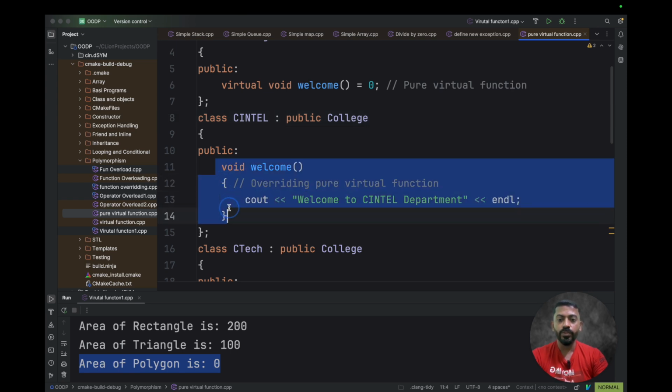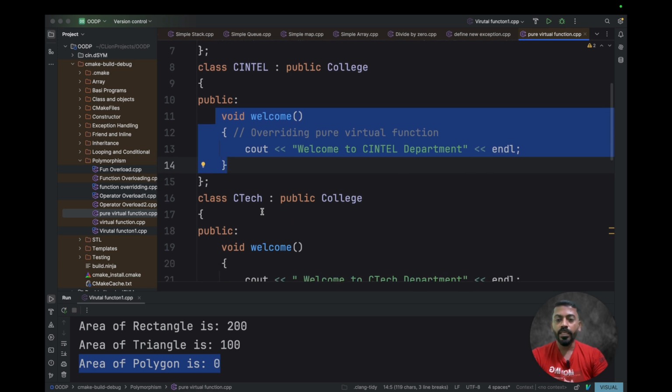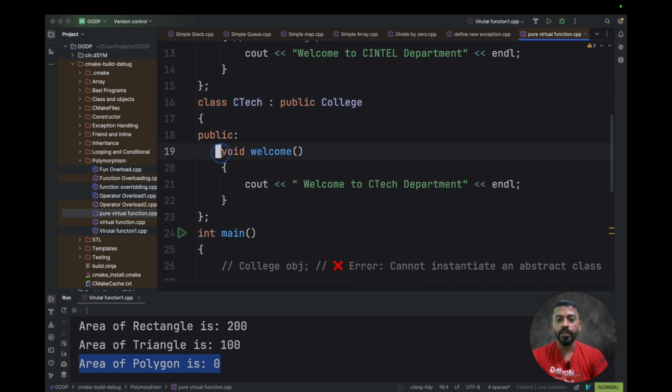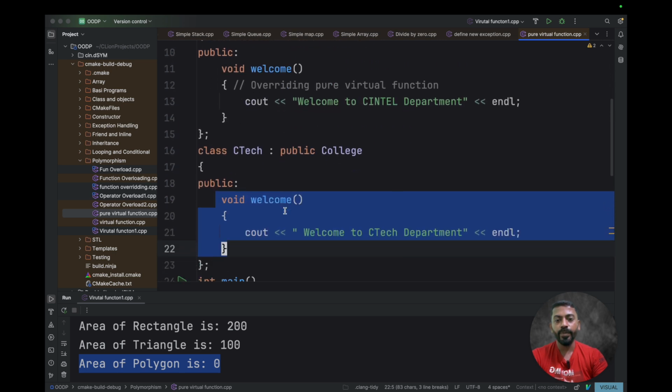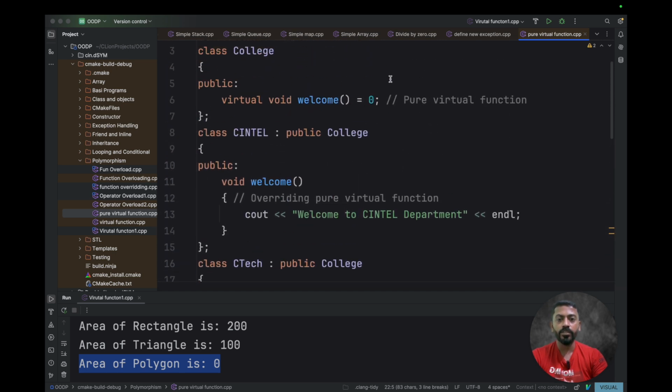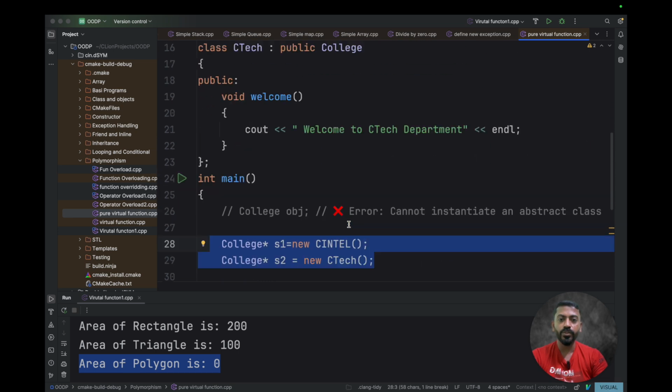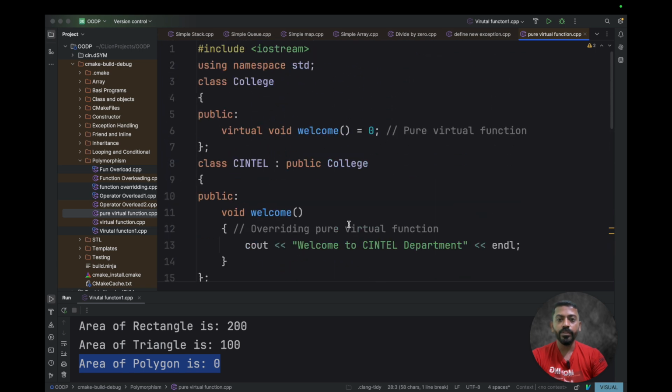Here we expand the definition part in the Sintel class, and CTEC is another class derived from College, and here also we have void welcome. This void welcome will be expanded in the derived classes, but in the base class it should not be expanded, which is indicated by equal to 0. Then while creating the object for the given class, the respective constructor will be executed.